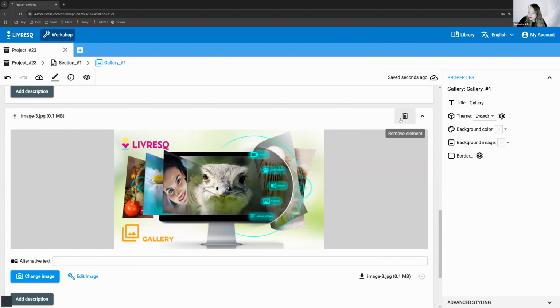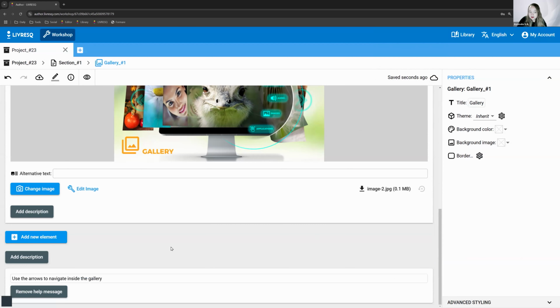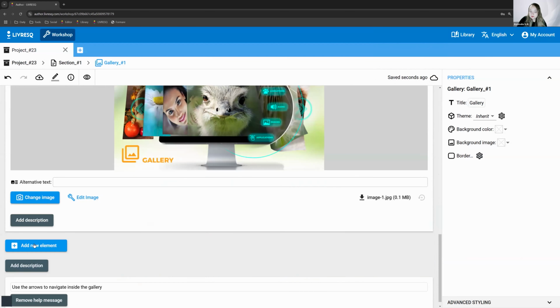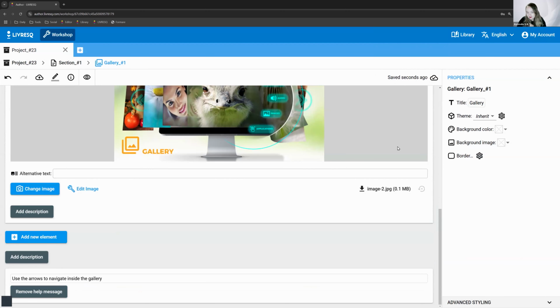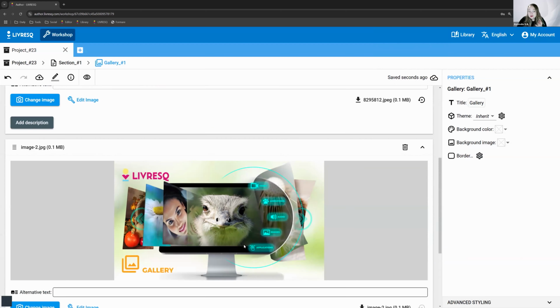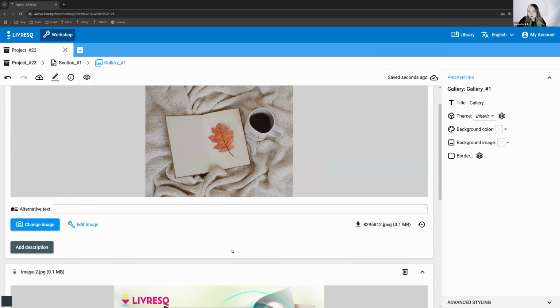If I don't need all 3 of them, I can remove an element using this icon here. If I want to add a new element, then I can just use the blue button to add a new element and add as many pictures as I want. This might be an exaggeration. I'm sure there are some limitations there, but you can add more pictures to your gallery.